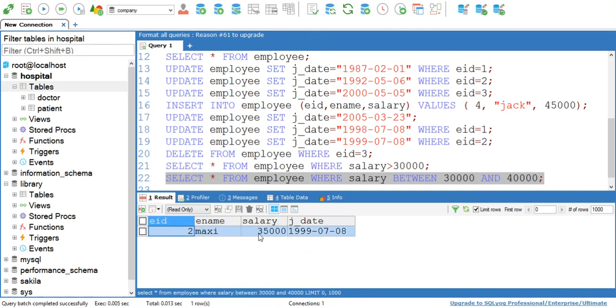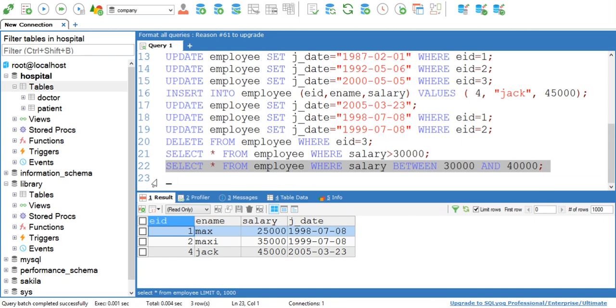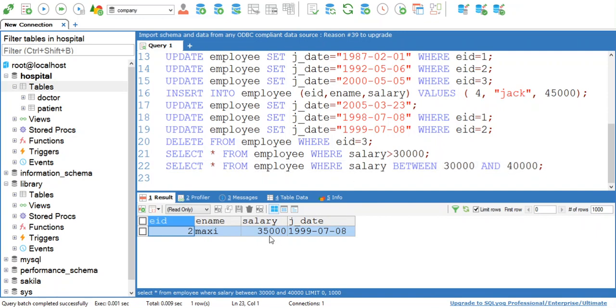Only one employee is displayed, because in our table we have 3 employees and the salaries are 25,000, 35,000, 45,000. Now I want to display data only for those employees having salary in the range of 30,000 and 40,000. So here we have only one employee, with salary 35,000. So it will display data only for that employee, where salary is within this range.